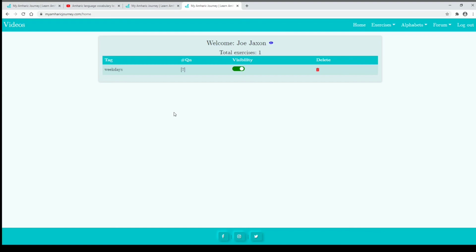Now we can see we have one exercise that we have created under our name. The total number of created exercises is 1. The tag name is weekdays. It contains 7 exercises. Its visibility is public, meaning anyone who is logged in can see it. And we also have the option to delete it if we want.